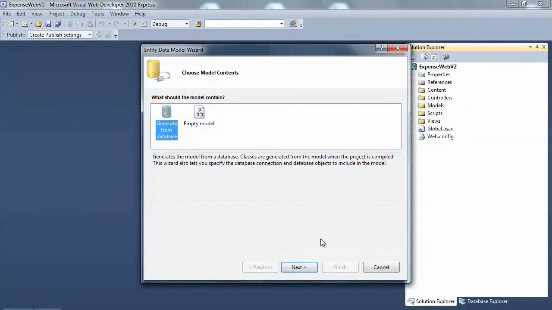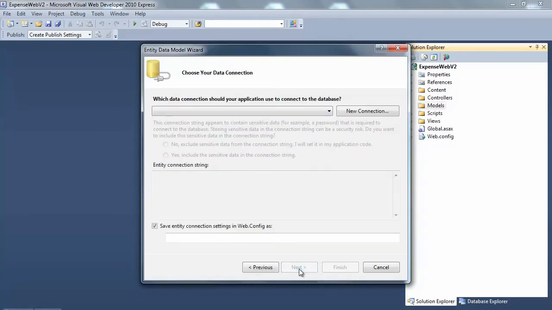The next dialog box shows different options for creating our data model. For now, I'll just use the default, which is to generate the model from an existing database. So I'll press Next. We are now presented with an option to create a connection to our database. Since this is the first time I'm connecting to the data, I'll press New Connection.